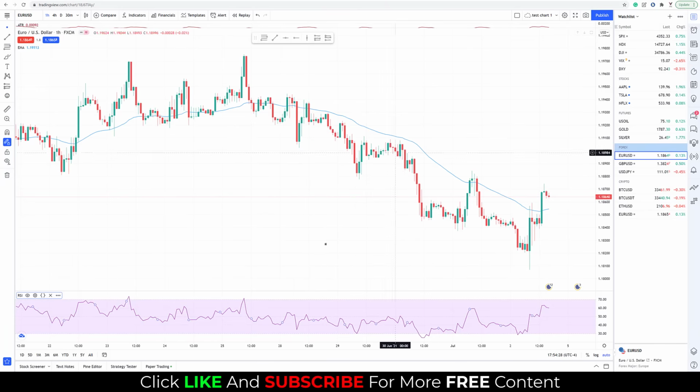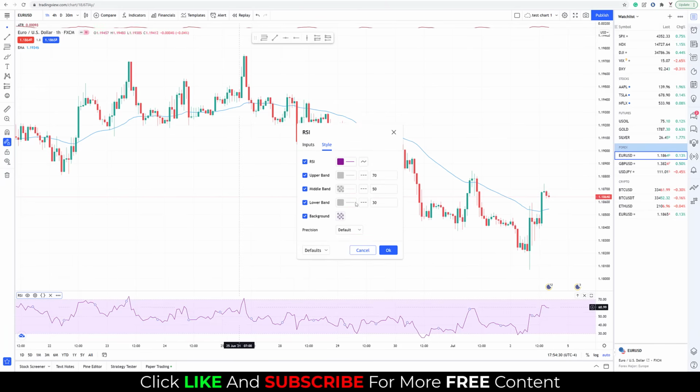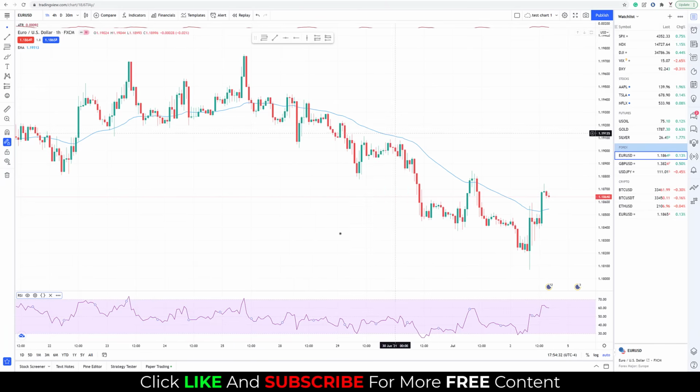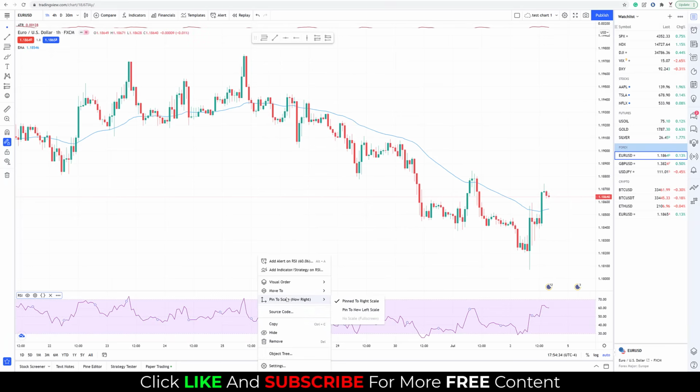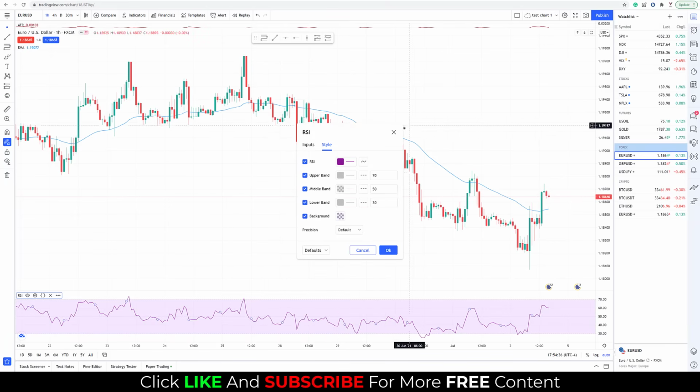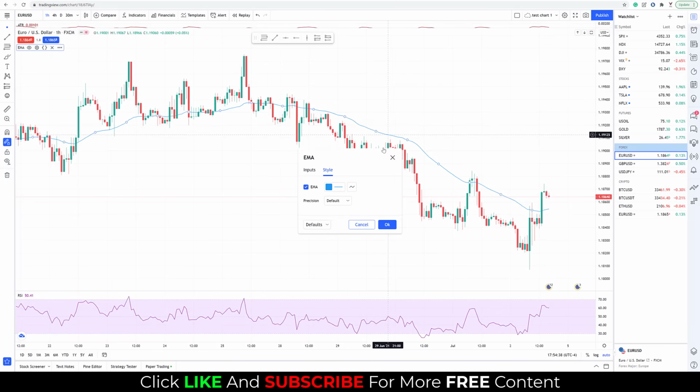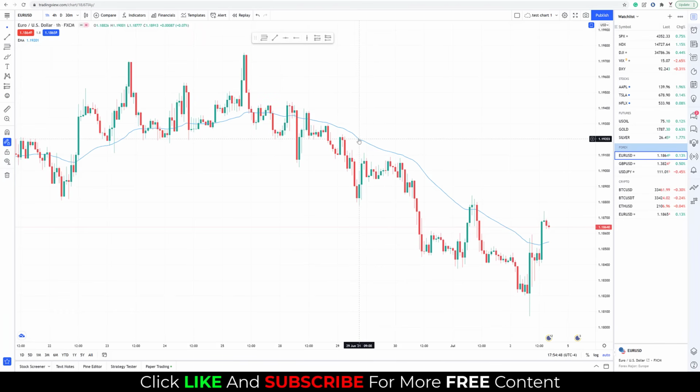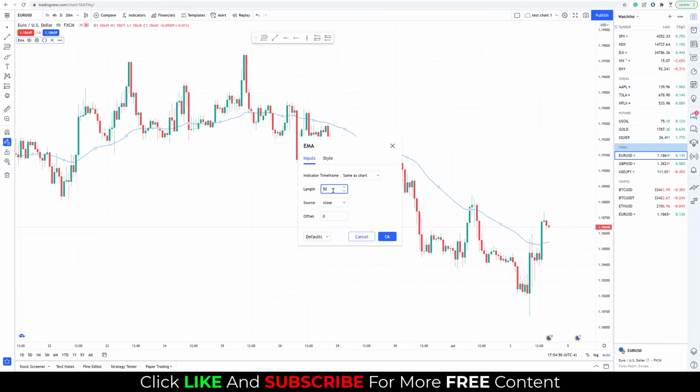You can also double click the indicator like so and get to the same exact menu. You can also right click the indicator and go to settings to get to the same exact menu. It's the same way for moving averages and for any other indicator. That's how you go through the process of editing an indicator. If you put a moving average on the chart, all you gotta do is double click it, and after you double click it, you can change the length to whatever you would like.